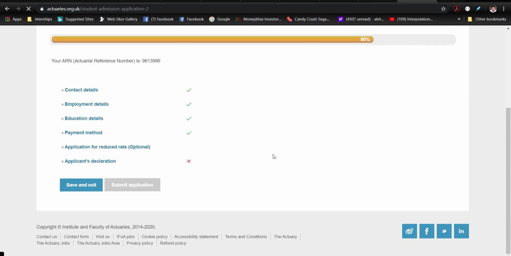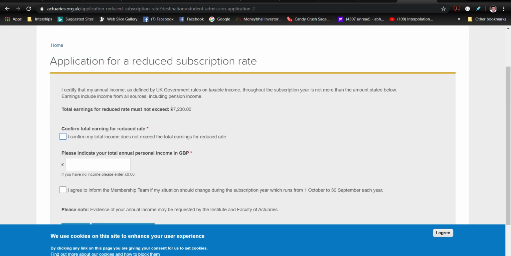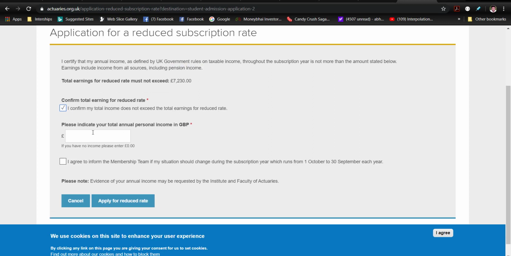Application for reduced rate. So in case your annual income is less than 7230 pounds, then you can apply for reduced rate. Convert this and see if they are eligible. And this is your personal income, not your family income. Okay, so this is personal income. So I confirm my income does not exceed this. I'll assume your income is zero. So yeah, you can just declare zero, and I'll agree to the membership term.